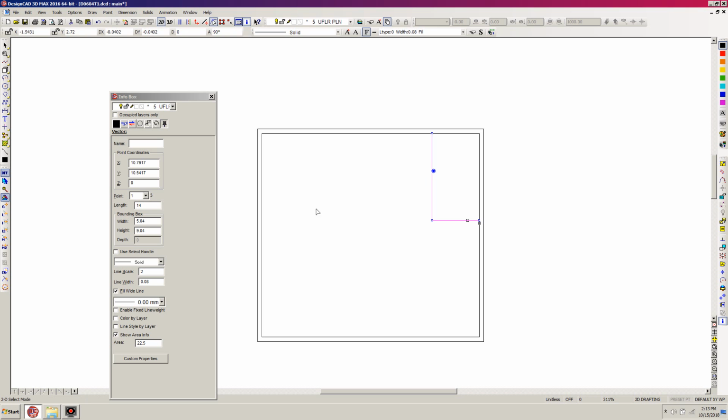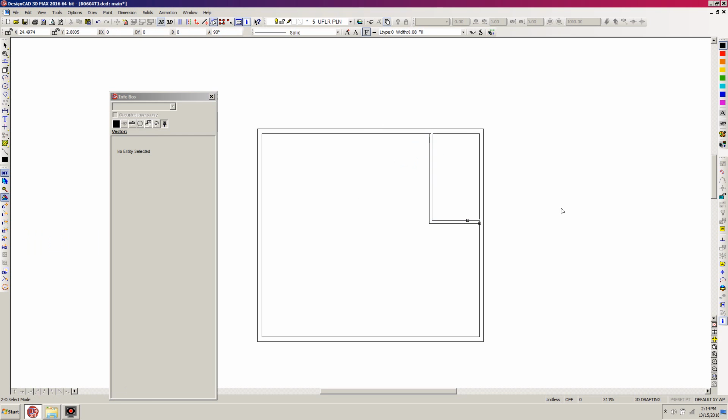Hit H to go out of orthogonal mode, and I want to hit F2 for parallel by distance, and I'm going to hit Tab and make that 3.5 inches. Hit Enter. Click on the selected line and come on over to the left a little bit, and there we go. So this is basically what I'm looking at as far as the bathroom.